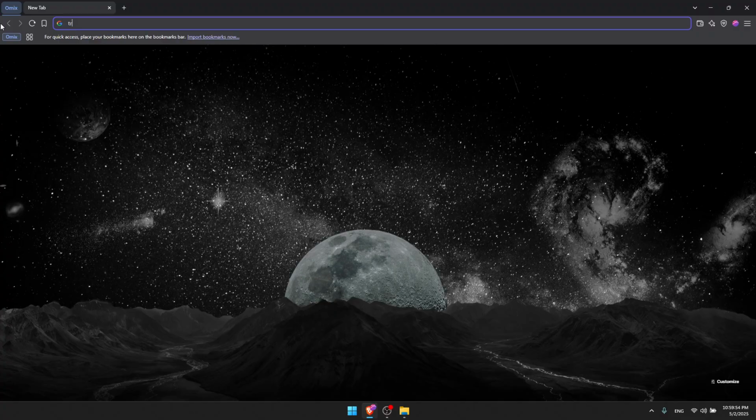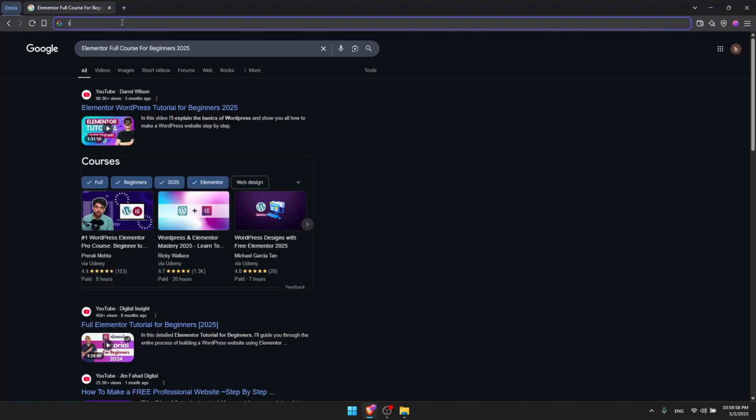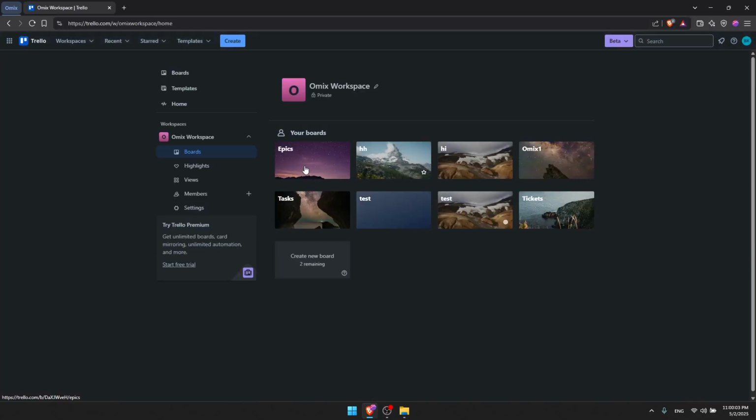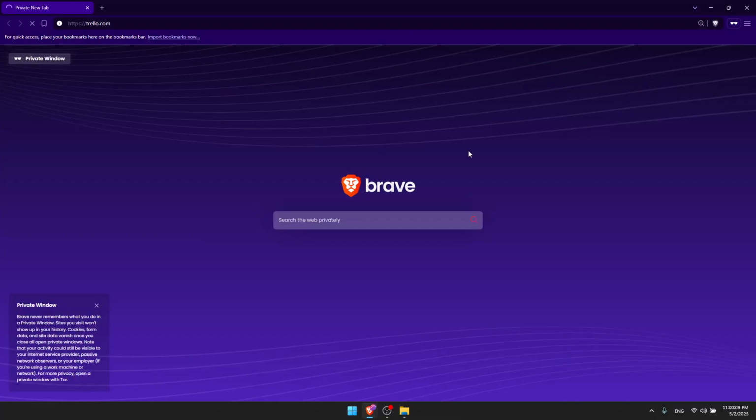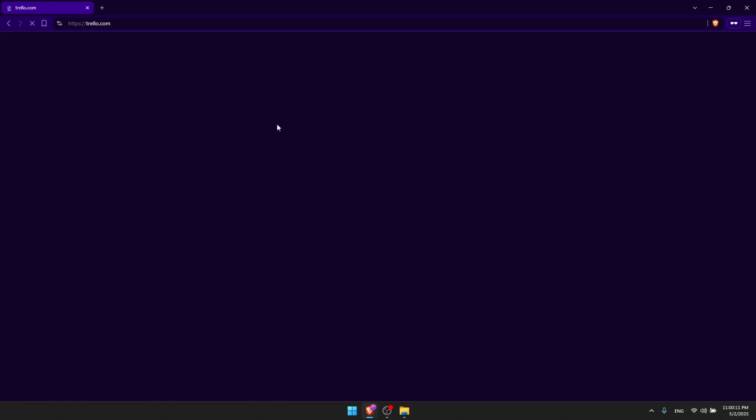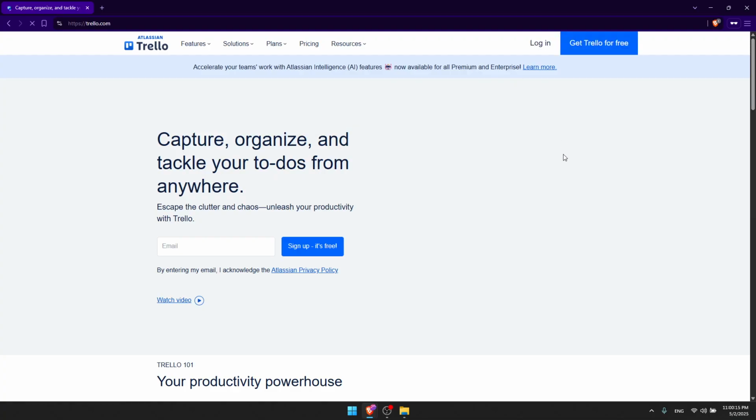So the first thing that you need to do is simply go to Trello.com and hit the enter button. This should take you into the home screen or main screen of Trello. If it's your first time, you'll be taken to another page, which is the login page, which is this one.